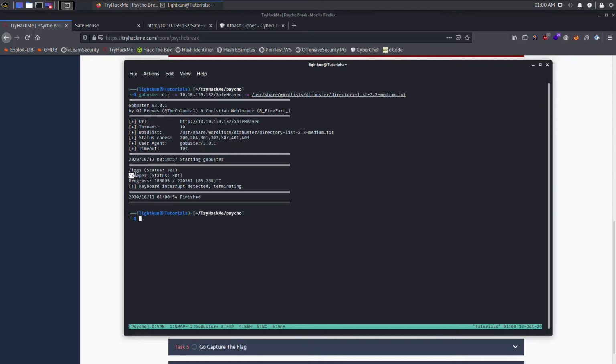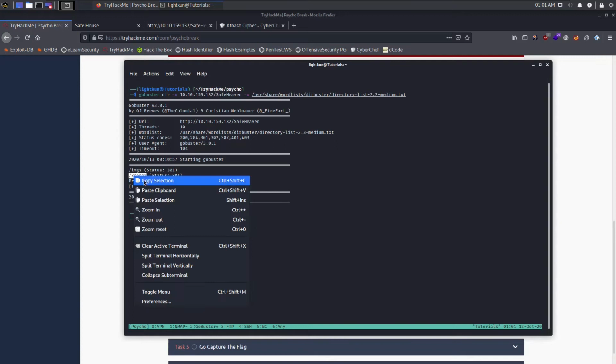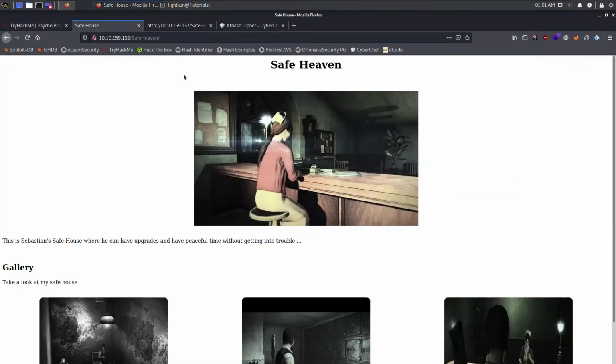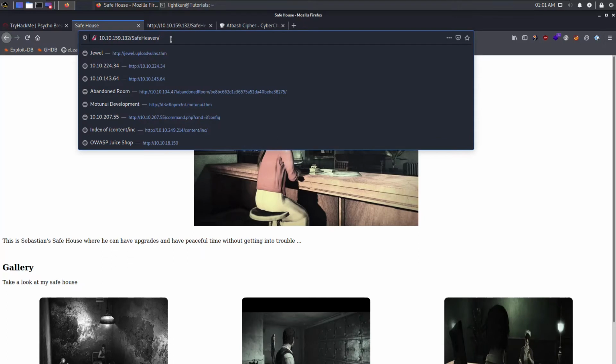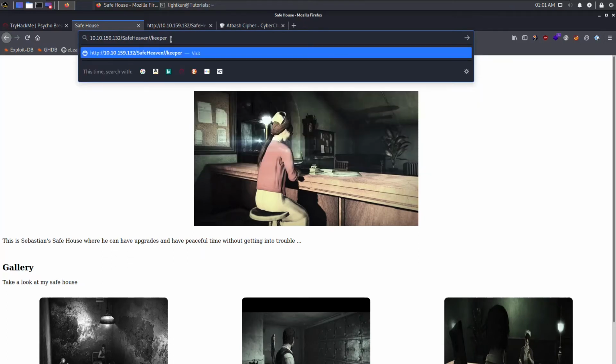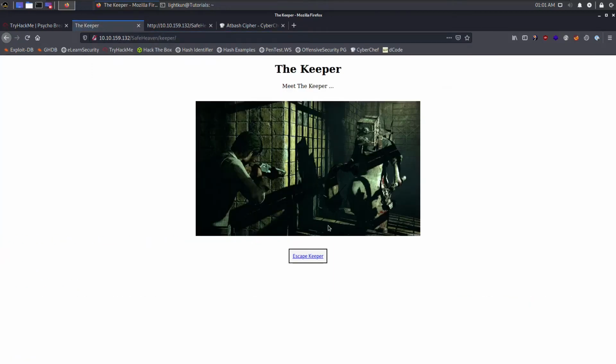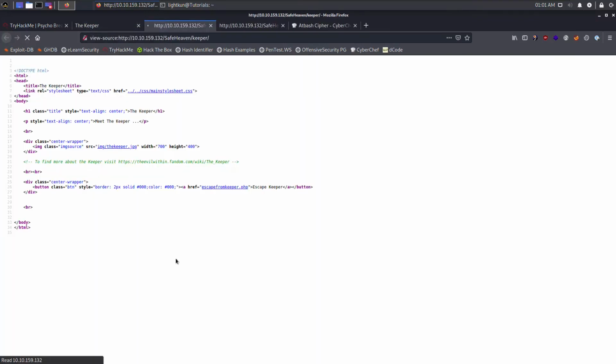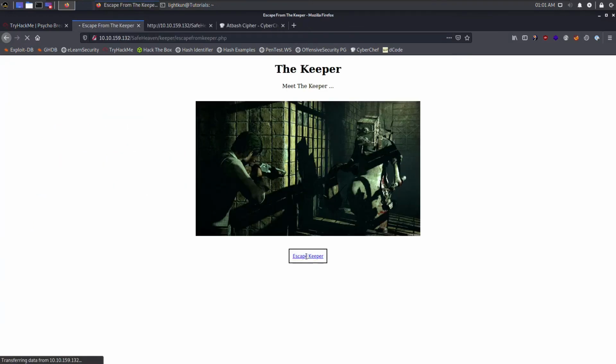We found the directory that we're looking for, the page. So what we can do now is copy this and add it to the safe haven page. Now after we enter this, we meet the keeper. We're in the keeper page. Let's go check the page source again to find out more about the keeper. Okay, there's really nothing helpful here. So let's go ahead and escape keeper.